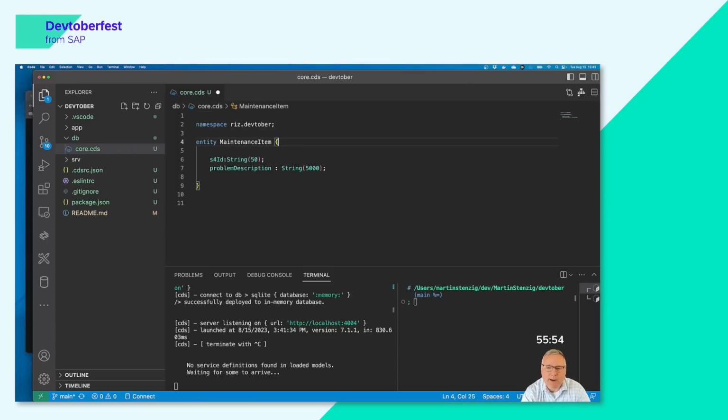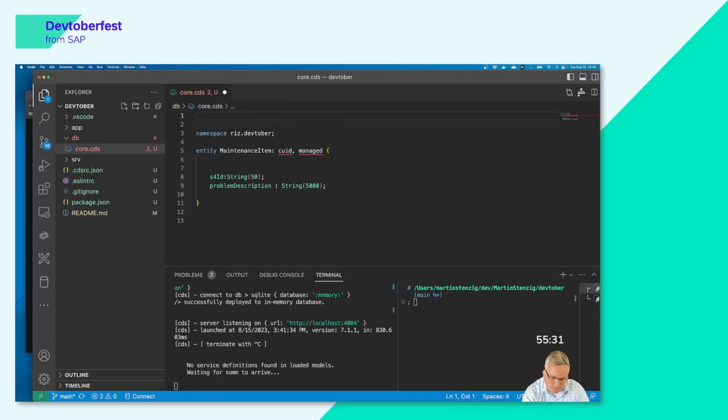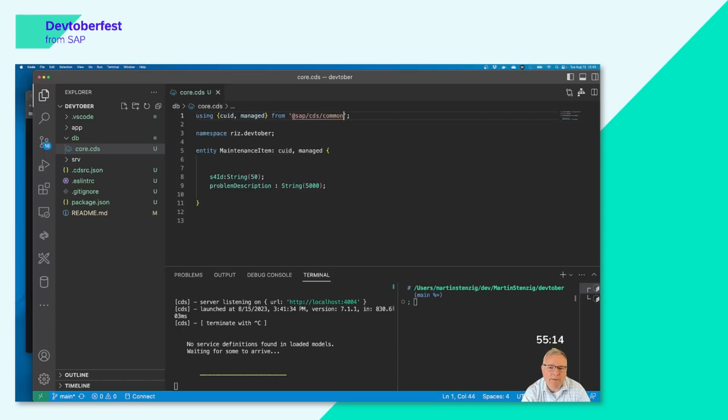So ultimately, by specifying two things, CUID and managed in here, it will add additional fields: the ID that you've just seen, and then created at, created by, changed at (or updated at), updated by as additional fields. Now, you see here with the squiggles underneath CUID and managed, something is still missing. What is missing is that I need to reference these from the standard SAP CAP package, that is @sap/cds/common. So with that, we have our data model defined.